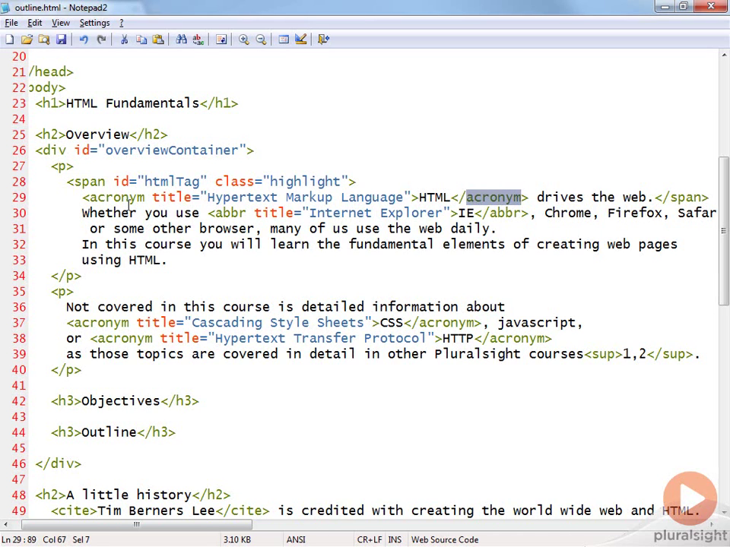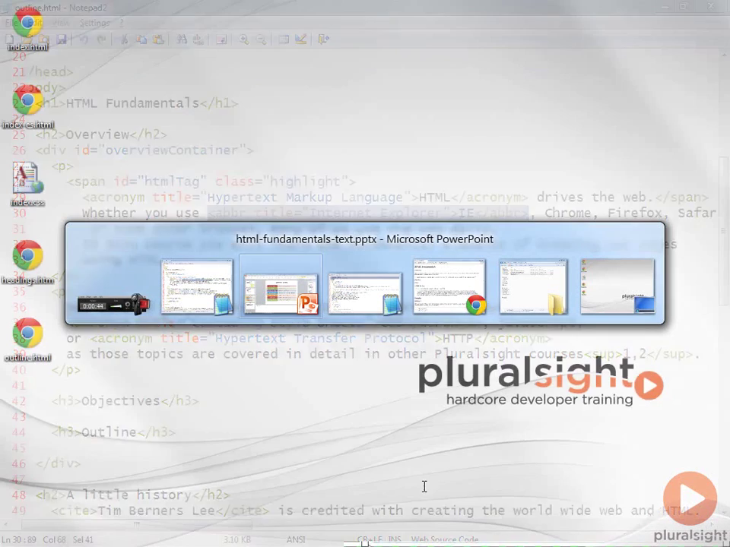So I use the acronym element here to wrap up HTML. You can see I'm able to apply the title attribute and call out that what that stands for is Hypertext Markup Language. Or the abbreviation tag, similar concept, I call out that IE is an abbreviation for Internet Explorer. So we look at what that looks like.